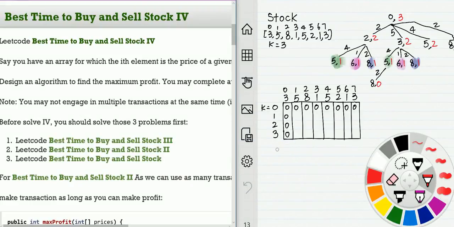Hello friends, in this video we are going to discuss from recurrent tree to two-dimensional dynamic programming. The problem is best time to buy and sell stock IV. We are given an array that represents the price on the ith day. We need to find the maximum profit with k transactions.